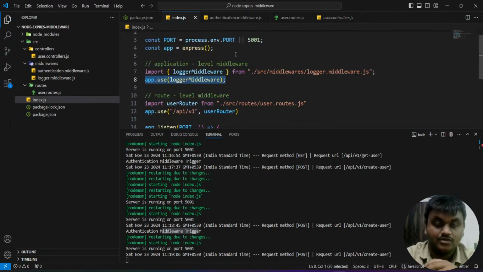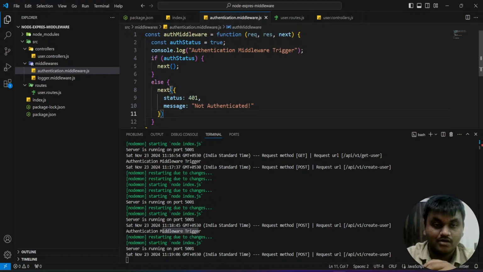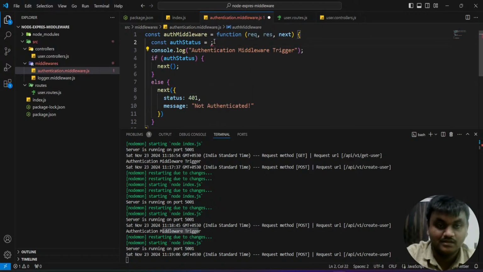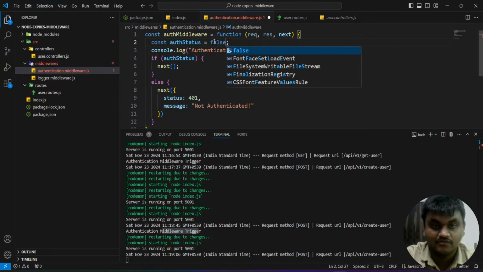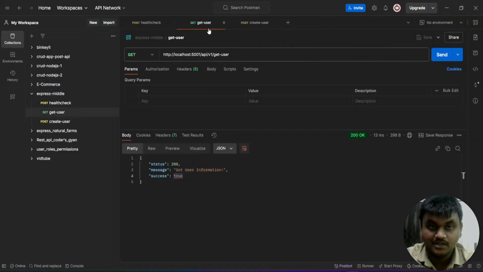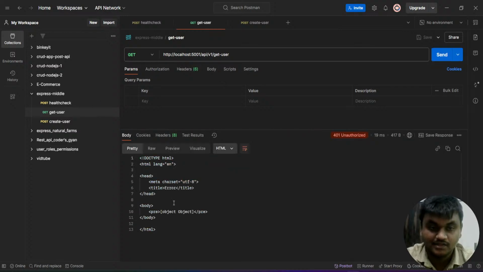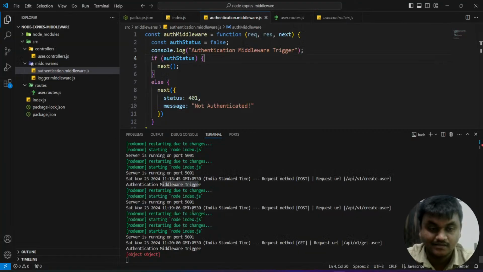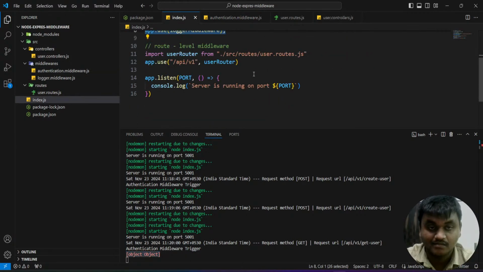Next, we are going to build one more, an error middleware. How to do the error? Suppose instead of giving true here, I give false. In that case, come to my get user and click send. We got the object here, but we haven't handled this error nicely. It comes in the form of an object. To handle this, we are going to use an error middleware.